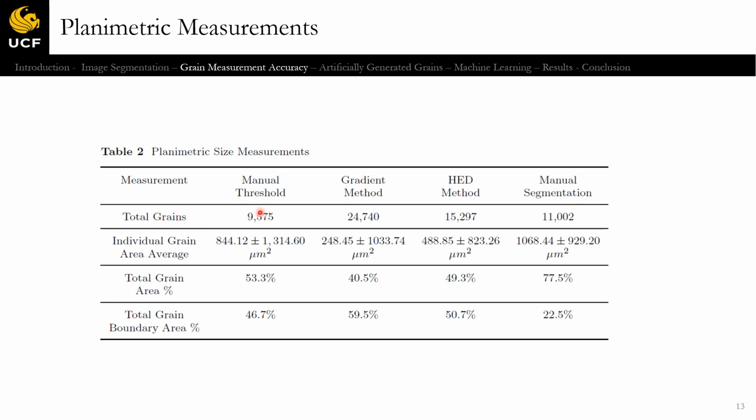The manual had 9,500. The gradient method way overcounted at 24,000. HED method 15,000, and the manual segmentation method at 11,000. We can see the individual grain area since we're looking at this from a 2D based approach. And again, for all of the grains, that's what we get there.